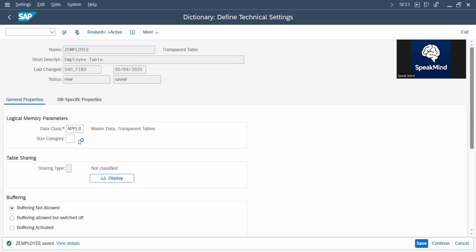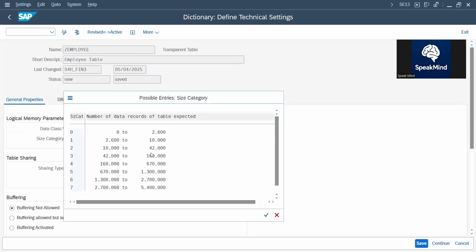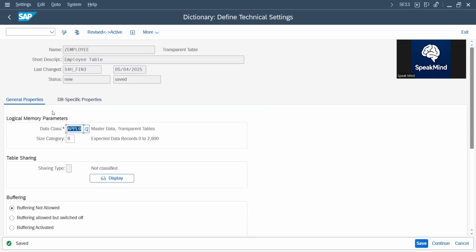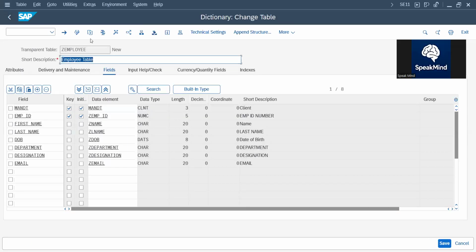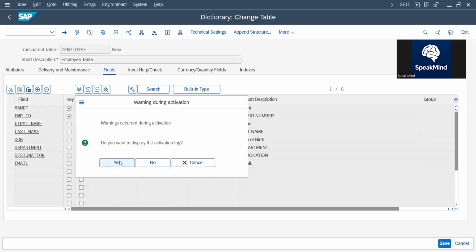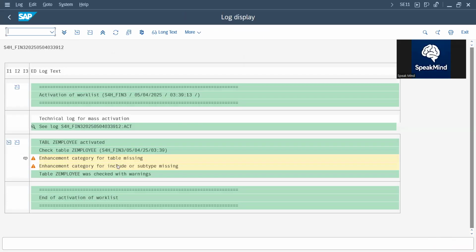Size category can be mentioned here. So usually we'll be giving 1, since our data is not so big. We don't have 2000 employees. Some warnings occur, enhancement category, for example.